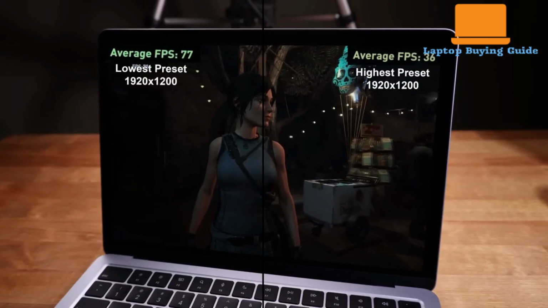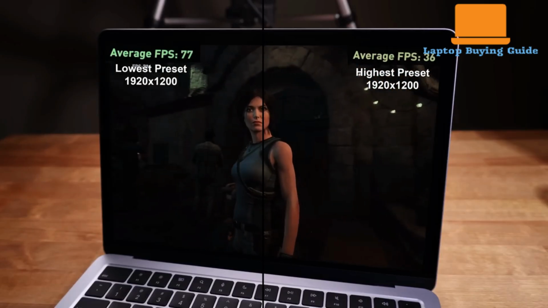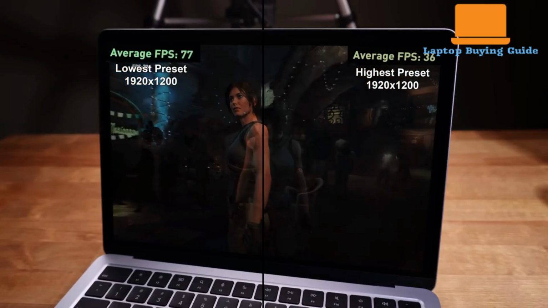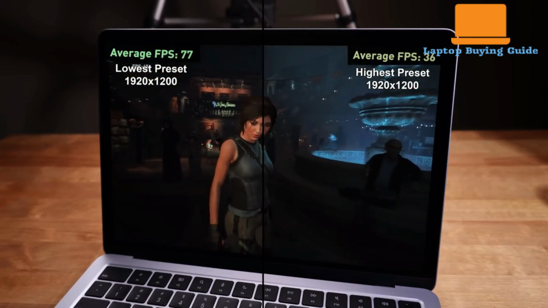In the realm of gaming, while macOS has a smaller game library, the M4 Air can handle some titles at playable frame rates at 1080p resolution, though demanding AAA games might require lower settings.